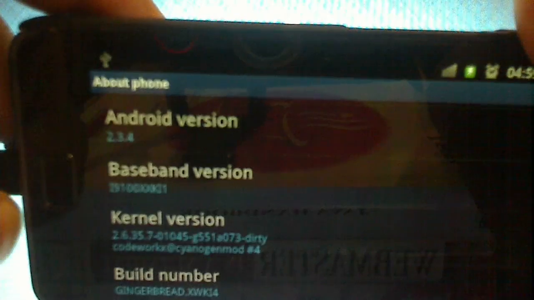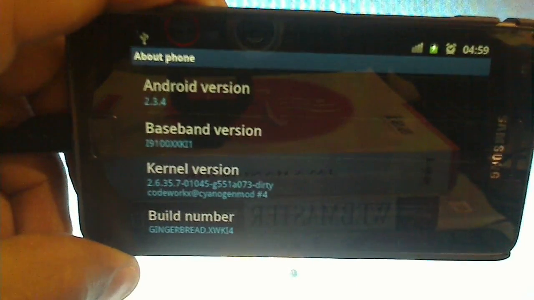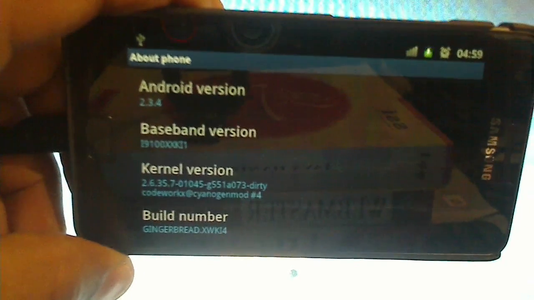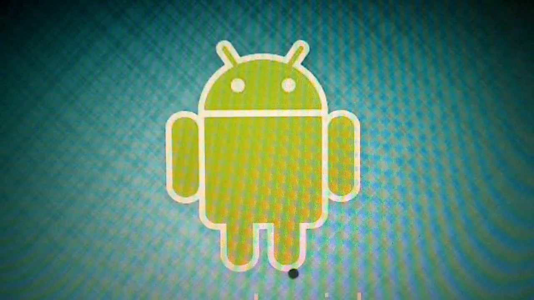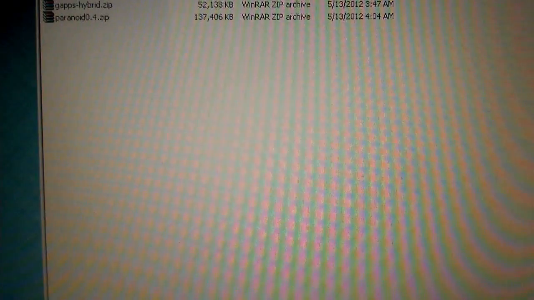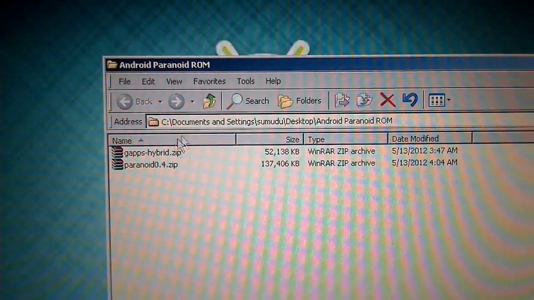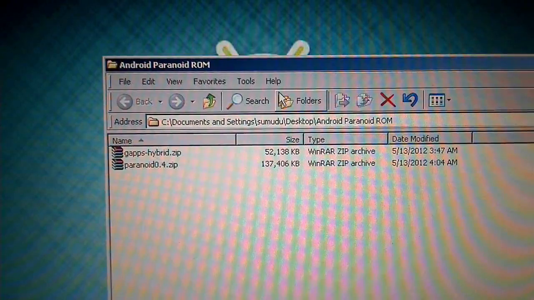So as you can see, I'm running on 2.3.4 Samsung Galaxy Android. To do this, you need to download two files. Your phone has to be rooted, and you have to install ClockworkMod recovery in your phone. If you want to know how to root your phone and install ClockworkMod recovery, you can refer to my previous video.